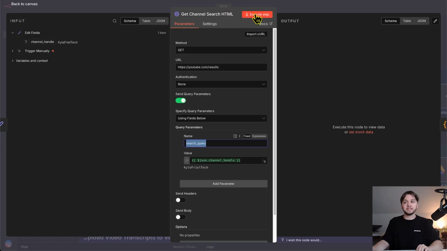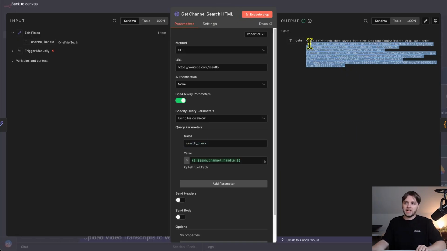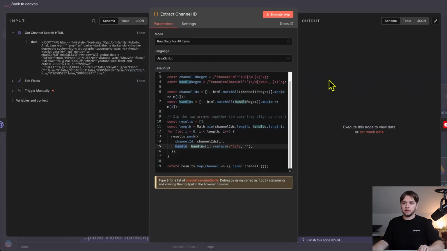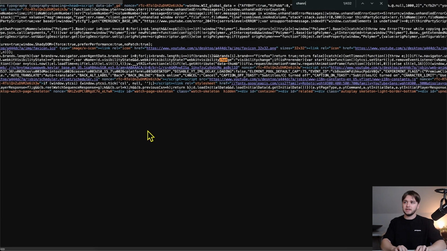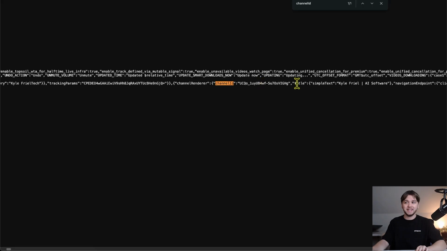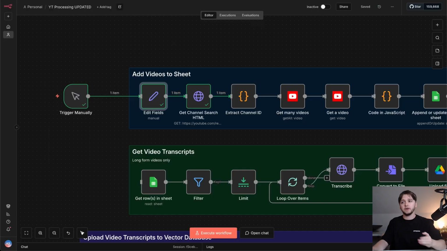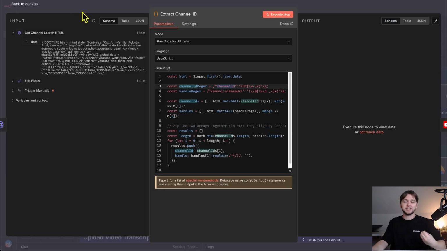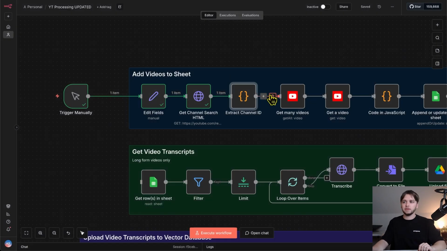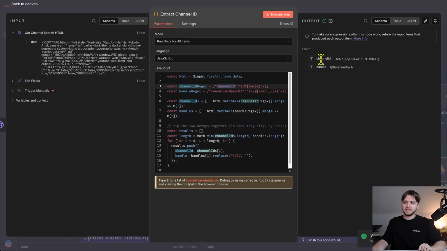And so if we execute this node, here's that same HTML code as the output for this HTTP request node that we then send to this code node, which is responsible for extracting certain pieces of data from that HTML, including the channel ID. If I search through this HTML code by doing Command F and searching channel ID, you can see that the channel ID exists in this HTML code. All this code node is doing is that same exact process: searching for channel ID, and then extracting it.